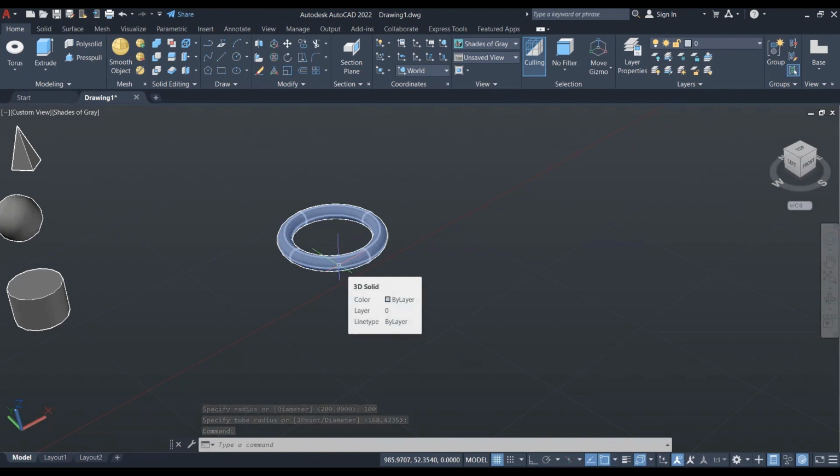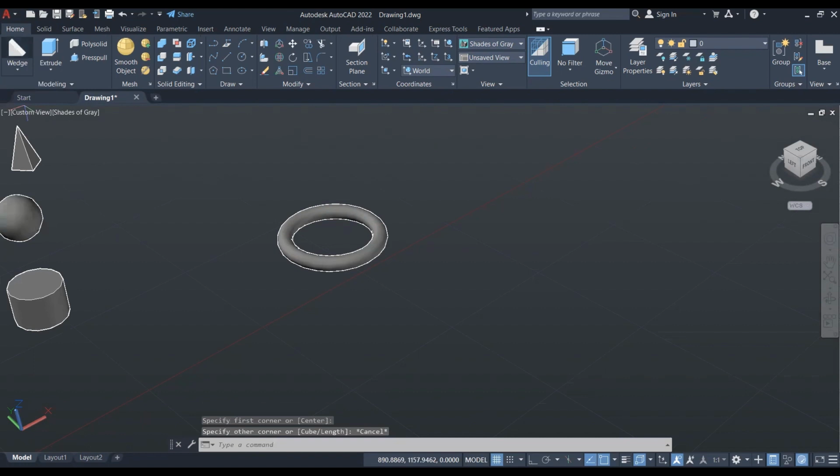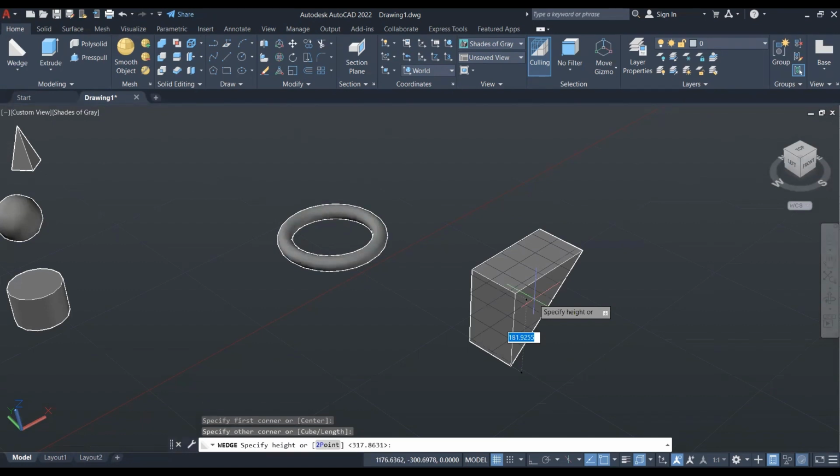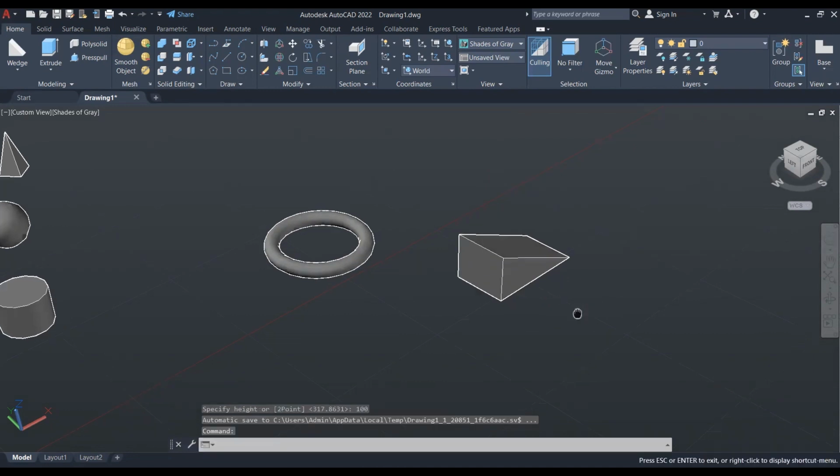The next thing I want to create is a wedge. You have a wedge here. Select the wedge. So specify the center. Now you're being asked to specify the other corner. So let's say that's the other corner. Now the height, take it upward or downwards, whichever direction you may wish to draw your wedge, and the height. So with that, we have the wedge.